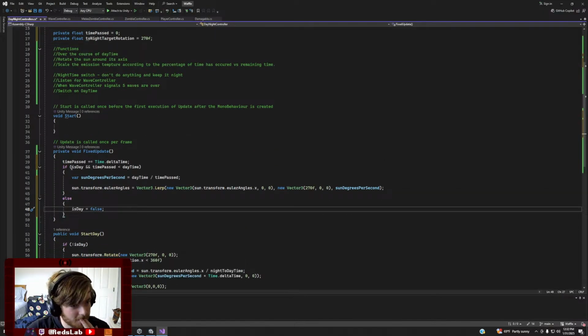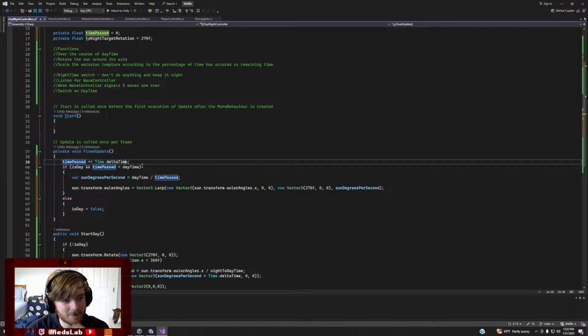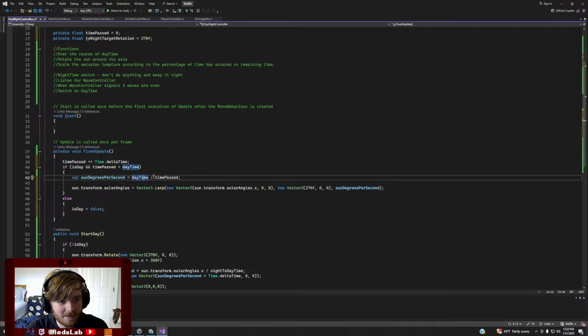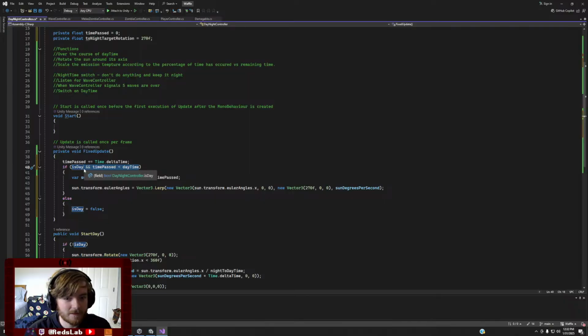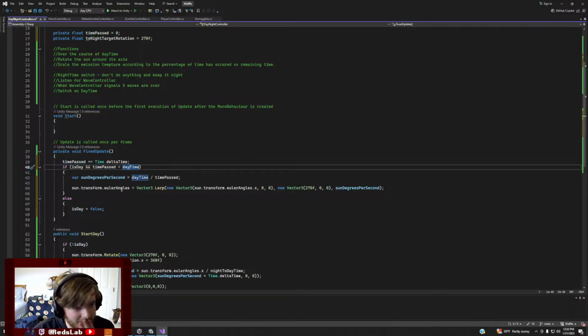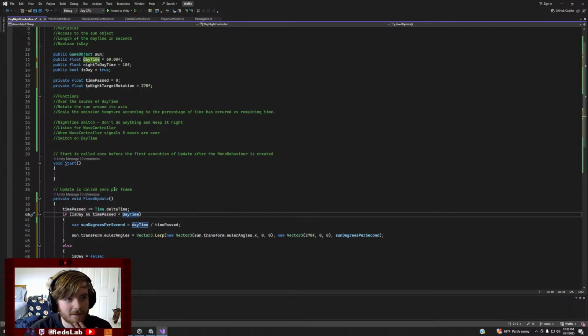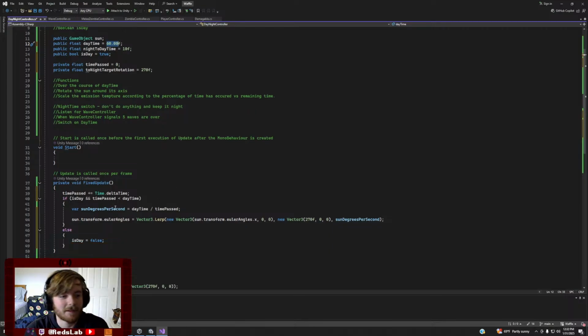All right. So if it is day, we've got time passed plus equals Time.deltaTime. So we basically have this loop: if it is day and time passed is less than daytime, then our sun degrees per second equals daytime. Actually, we probably don't even need this. Or time passed is, yeah, actually we might need that. And I can always add 1 onto that or something, like instead of having 60, we could have 61 or 60 point something, if that does not work out. And rotates us all the way to that.